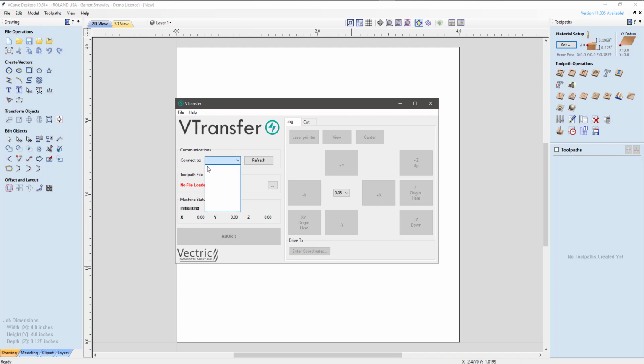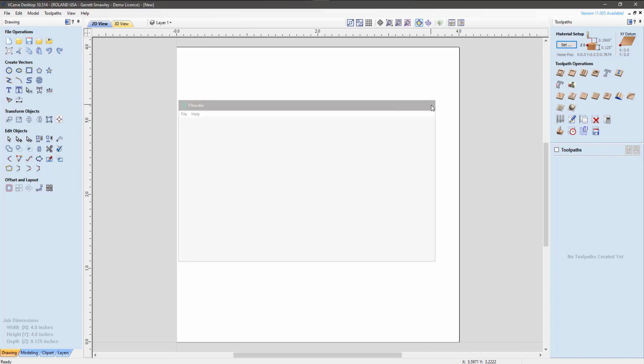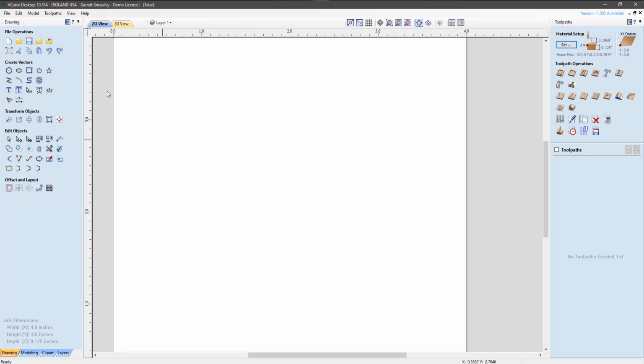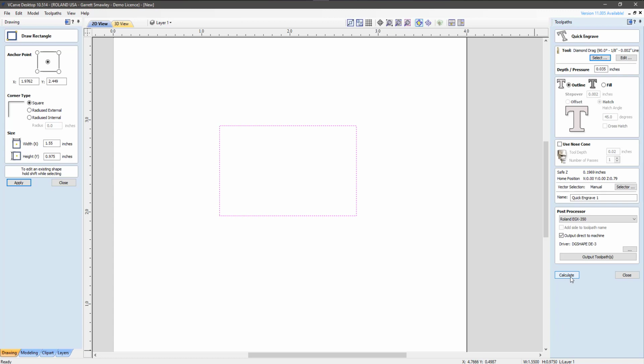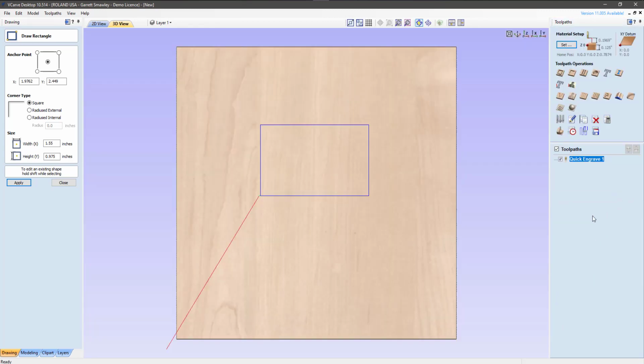Go ahead and select your device here, which should populate following the settings there. If it's not populating here, ensure you have the USB driver installed and that your machine is connected to the computer during this process. Once that's all set, you can select X, close that out. Come back to VCarve Desktop here, draw out a simple toolpath. I'm just going to create a quick engrave so that we can move towards the output option. So you could lay out your graphics, import, or design right in here.